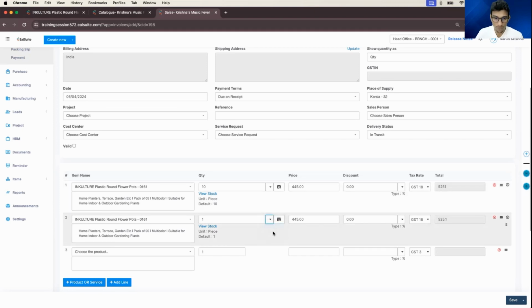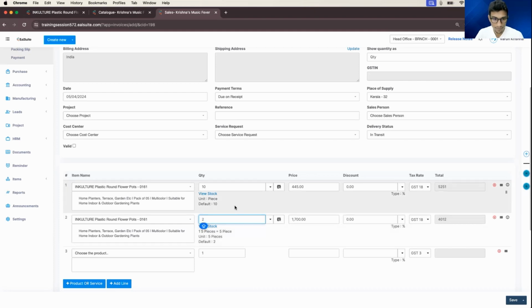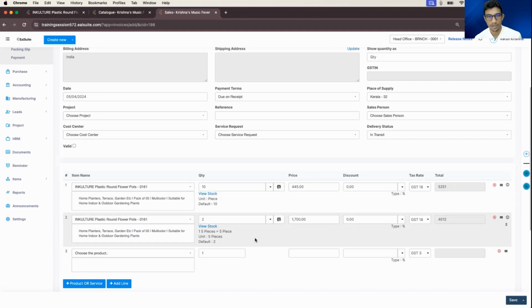I can change the unit to 5 pieces. So it was 1800 normally, it was 1700 at the catalog price, and I can sell it like this. See? So this is a specialty. Right now, you will be able to sell it in dozens also.